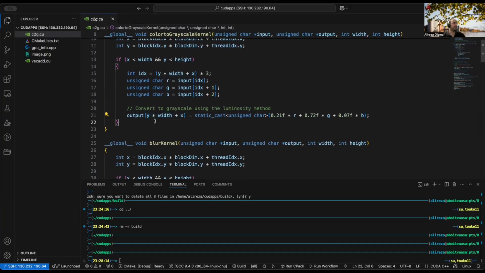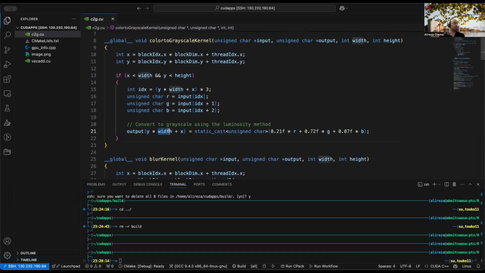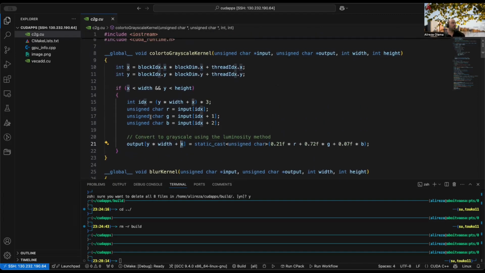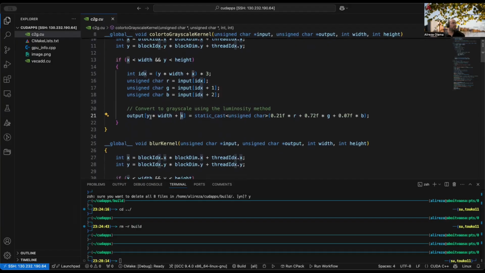Here, because the output image is a grayscale image, you don't have these channels. So that's why I just use y times width plus x, right? Row times the number of columns, added to this column index. All right, so this is the implementation of the grayscale one.